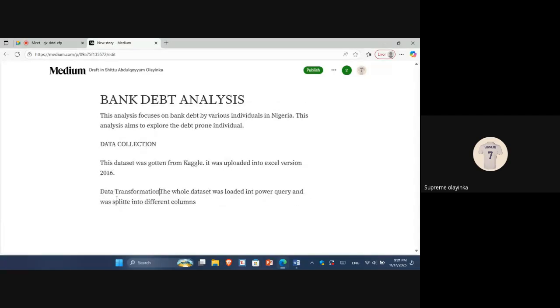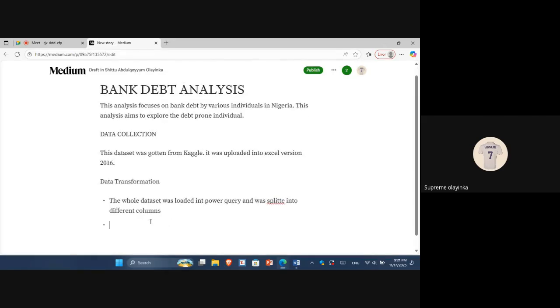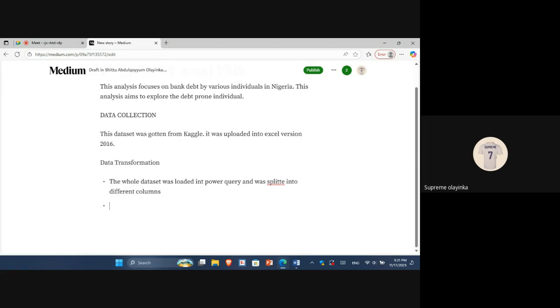Can you see? By adding a negative sign or the hyphen sign on your keyboard, when you click a space, it will actually turn into a bullet point. That means you want to list all the data transformation that you did. So you can see the next one, you can see the bullet points there also.